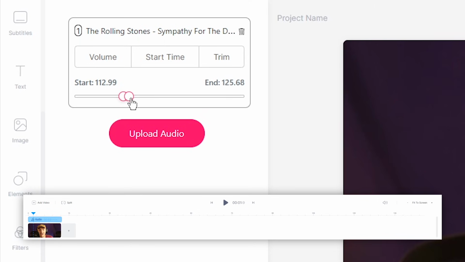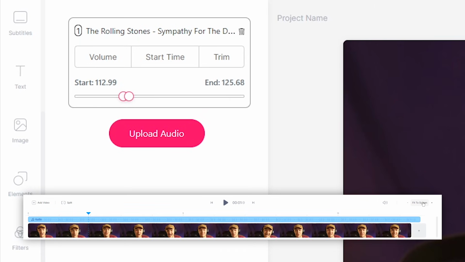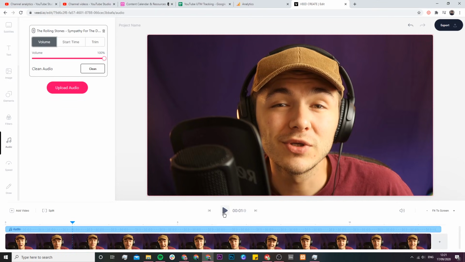So as you can see, now we start from within the middle of the song. So again, I'm just going to trim this so it's roughly the same length as the video. Click on fit to screen so we can see it in detail. And then now you're going to notice that the audio is too loud.